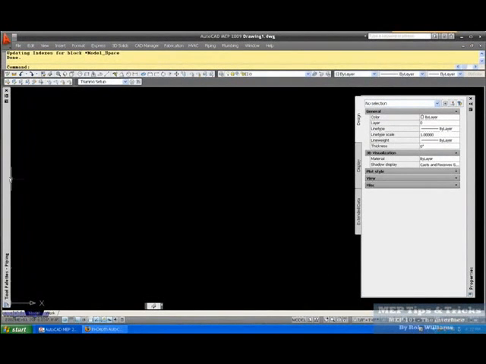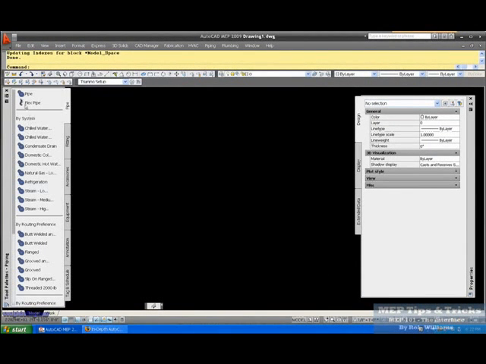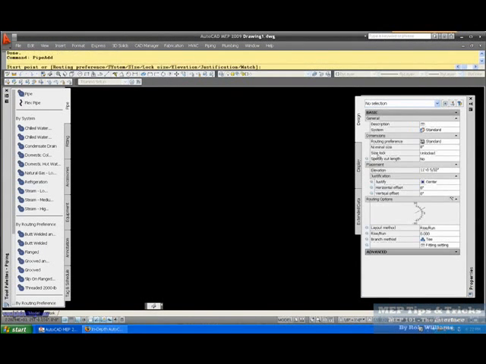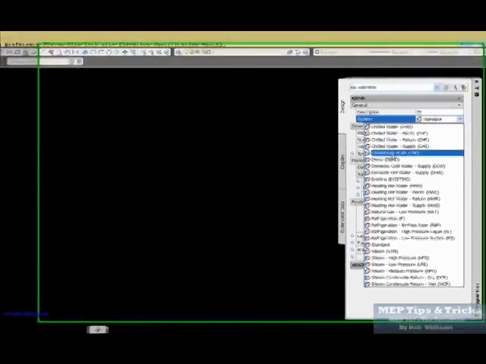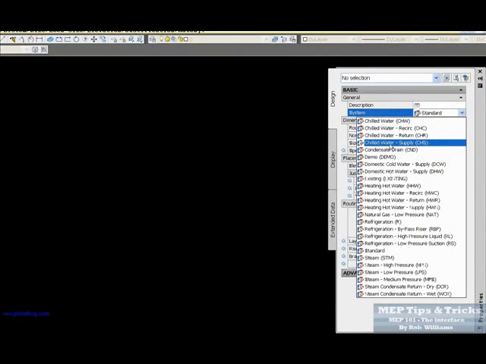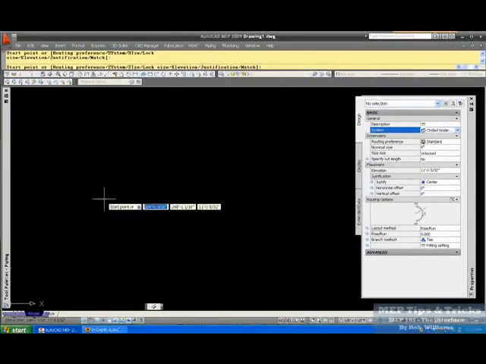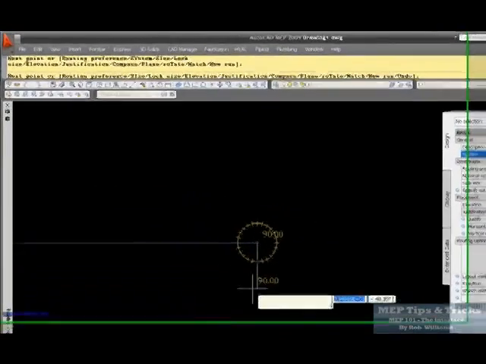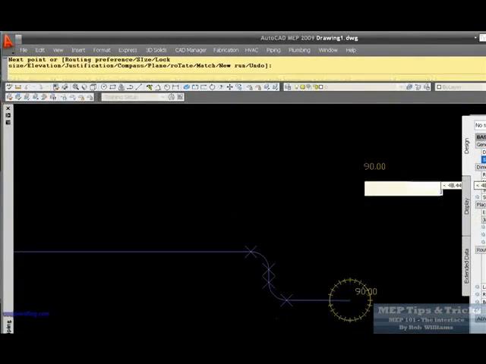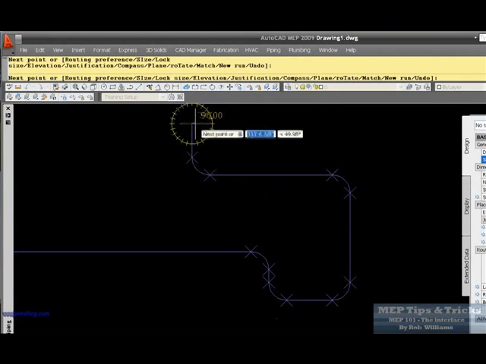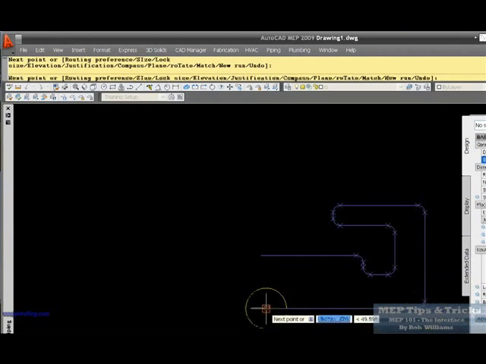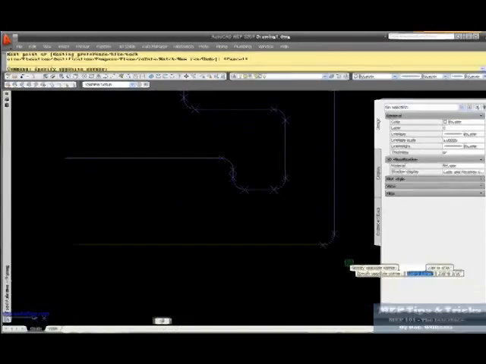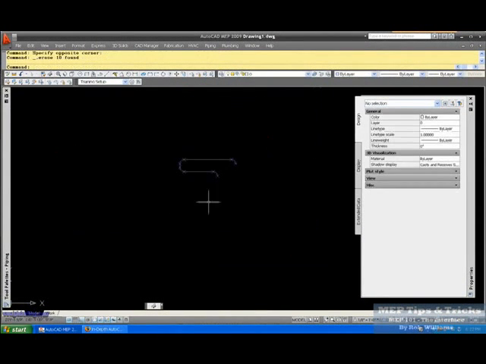But that's where every time you draw something, no matter what you do, if you come in here and you pick chill water supply, it's going to choose a layer based on those layer standards, those AIA layer standards. And that's it. That's how the layering works.